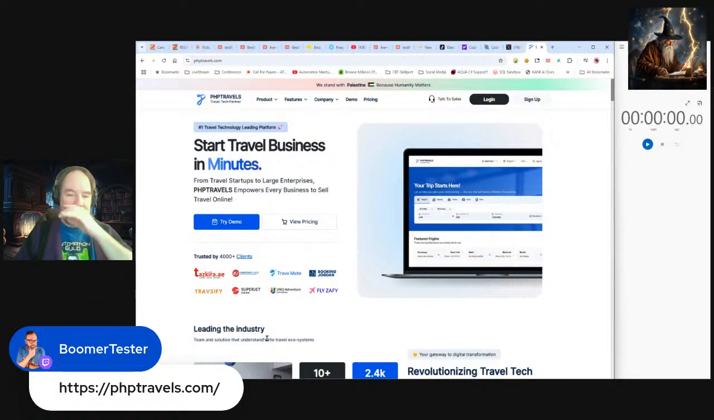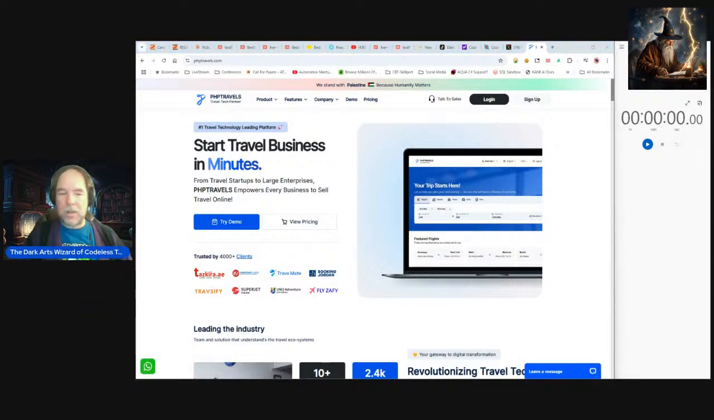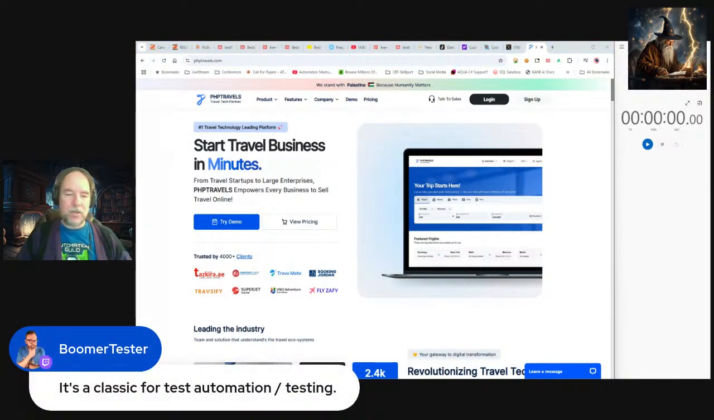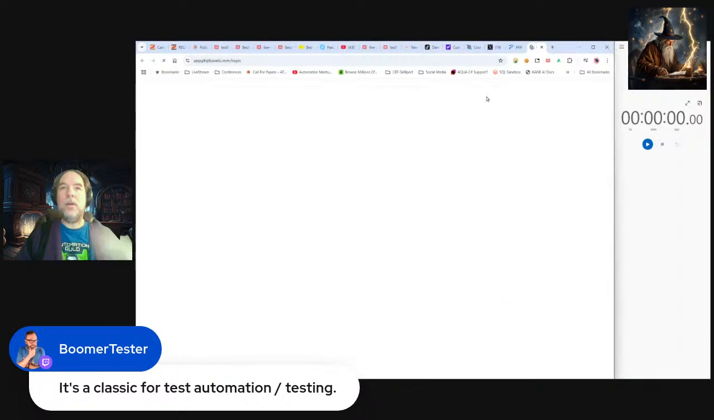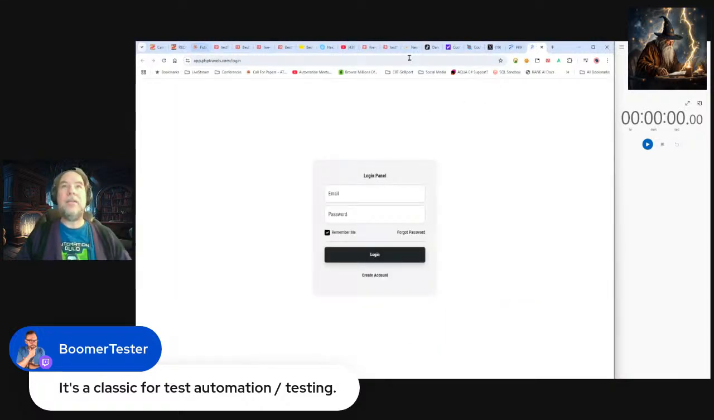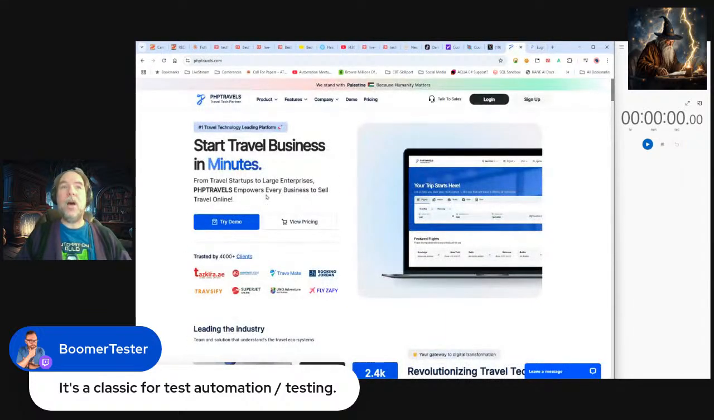Awesome. So I'm going to clear the screen a little bit so we can see this more. And I'm going to want to go over here. I could maybe invite, it's a classic for test automation at testing. Awesome. I like that. All right. So what do we want to try and do? We could try and do a login. I like this.